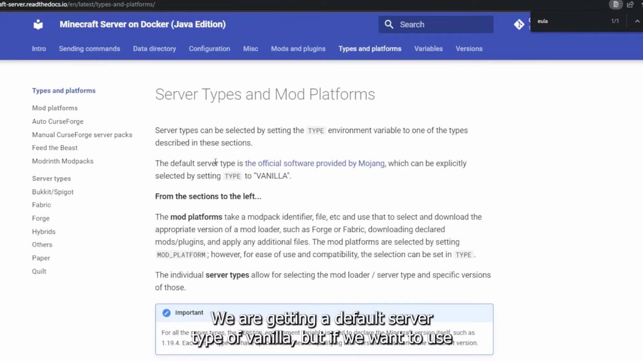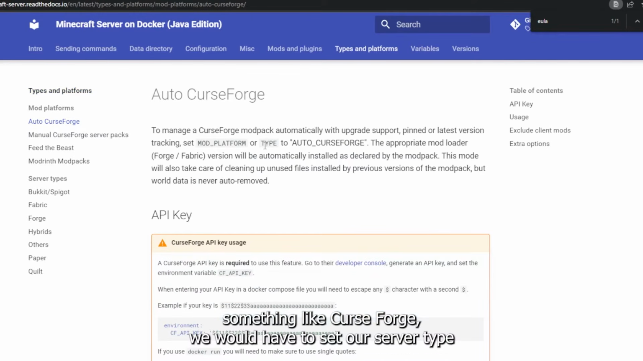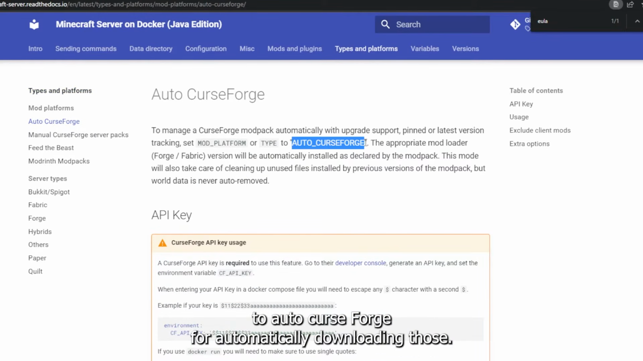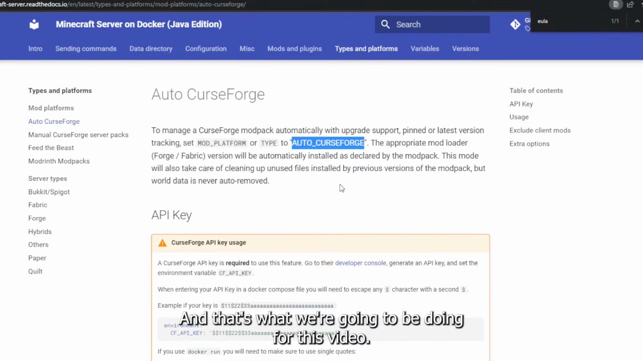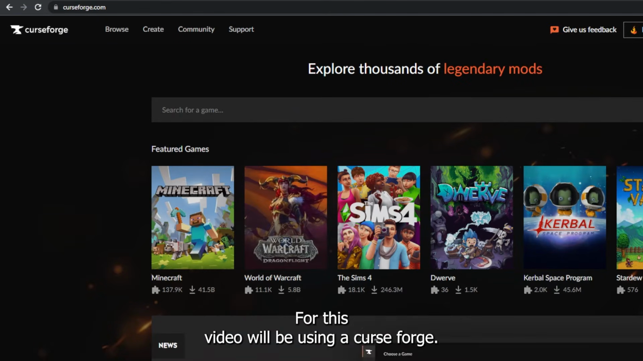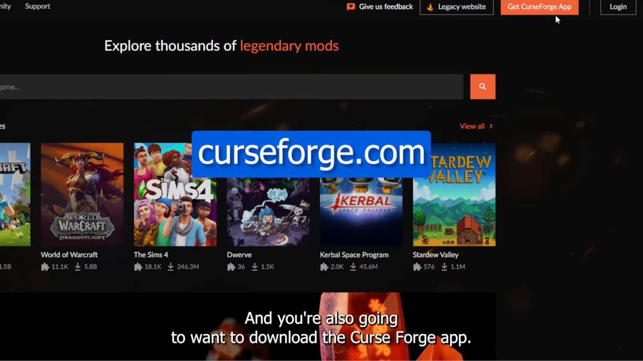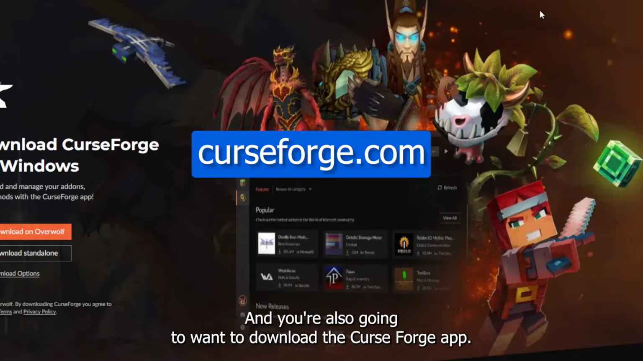By default, we are getting a default server type of vanilla. But if we want to use something like Curseforge, we would have to set our server type to auto Curseforge for automatically downloading those. And that's what we're going to be doing for this video. For this video, we'll be using Curseforge. So you will have to go to curseforge.com and create an account. And you're also going to want to download the Curseforge app.